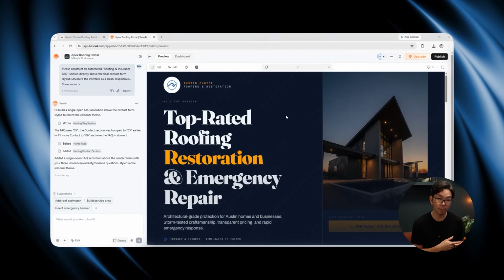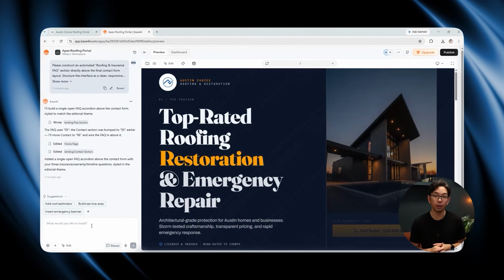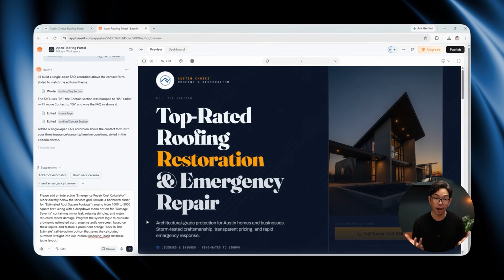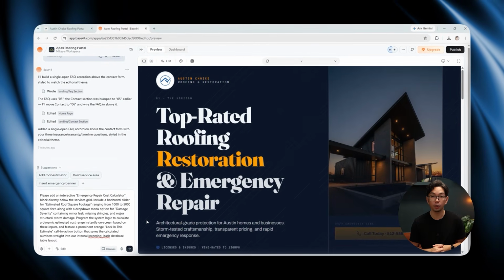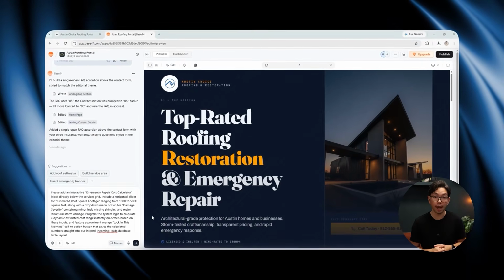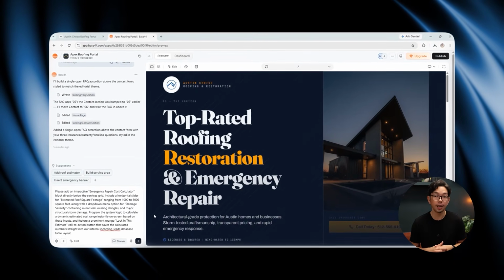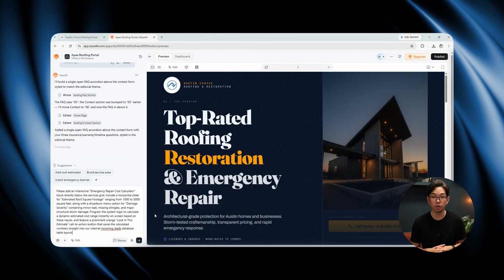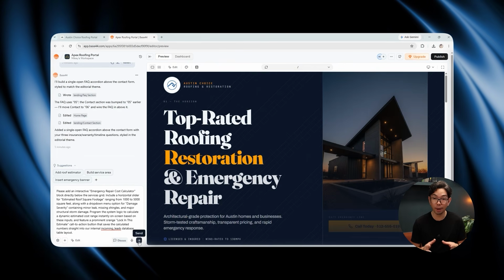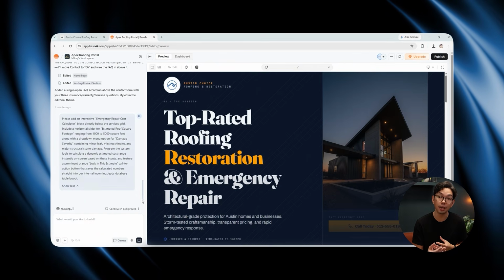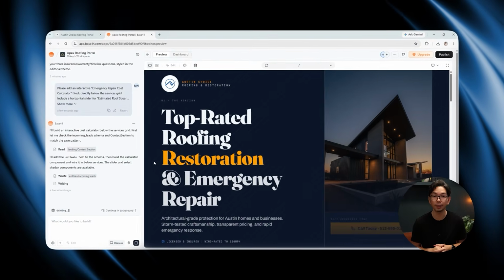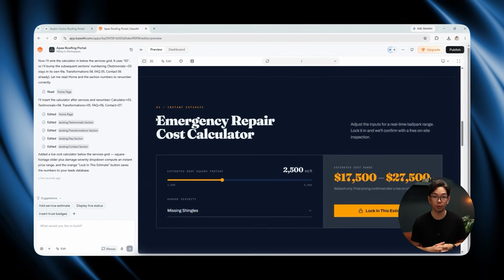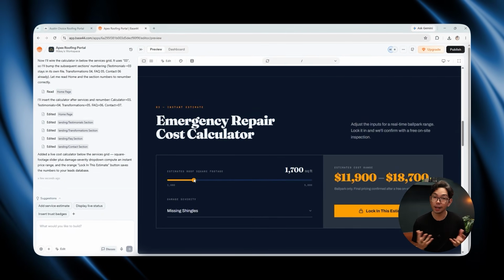So let's go back to the prompt input again and enter the calculator prompt shown on your screen. This prompt asks Base 44 to add a calculator below the services grid, including a square footage slider, a damage severity dropdown, and a dynamic cost range that updates on the page. It also includes a strong "lock in this estimate" button that saves the visitor's information into the internal incoming leads database.